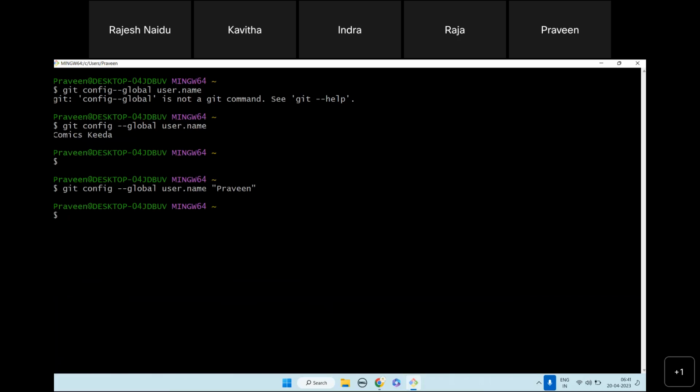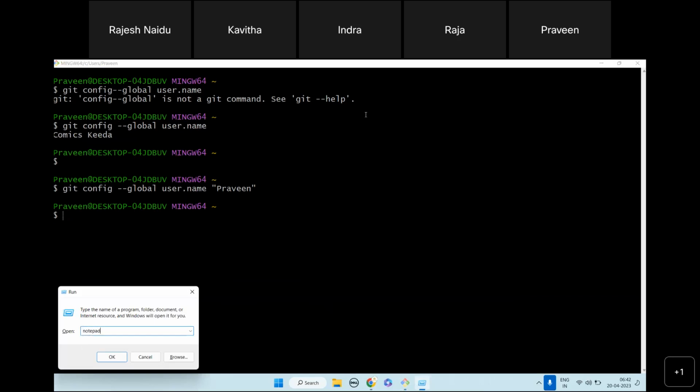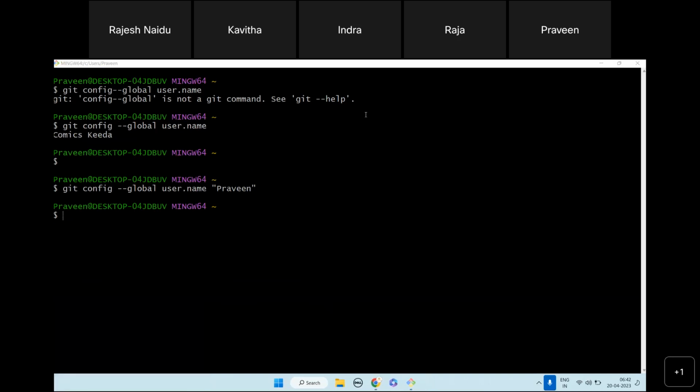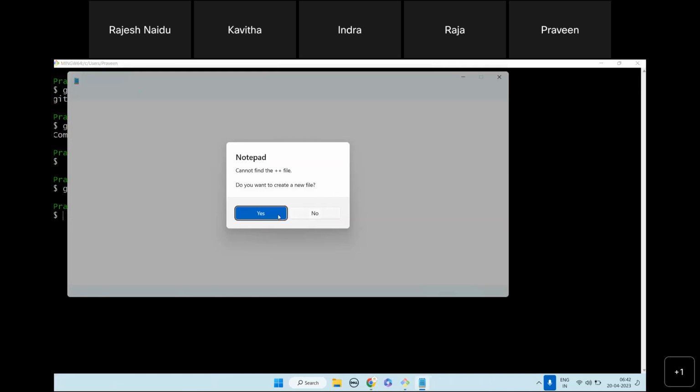In parallel, Praveen, open Notepad++ on your system if you have already installed it. Notepad plus plus. Did you install Notepad++? Okay. Yes.